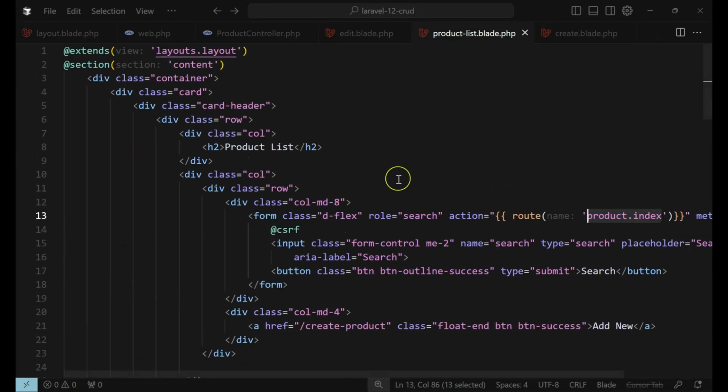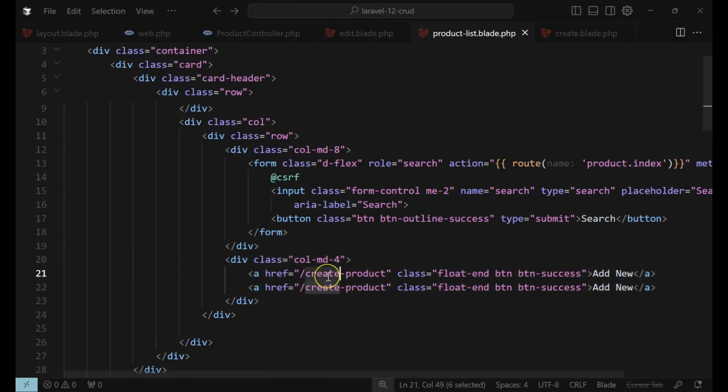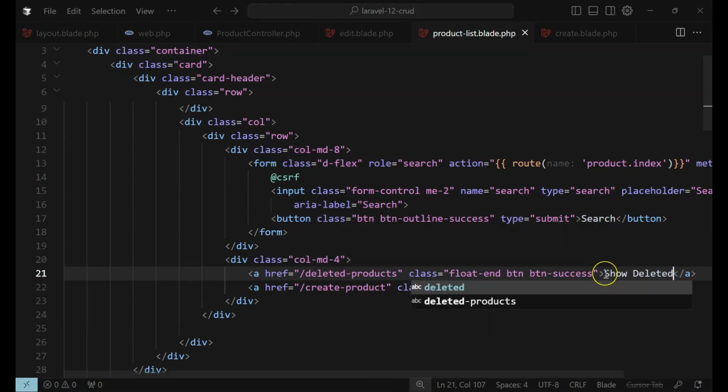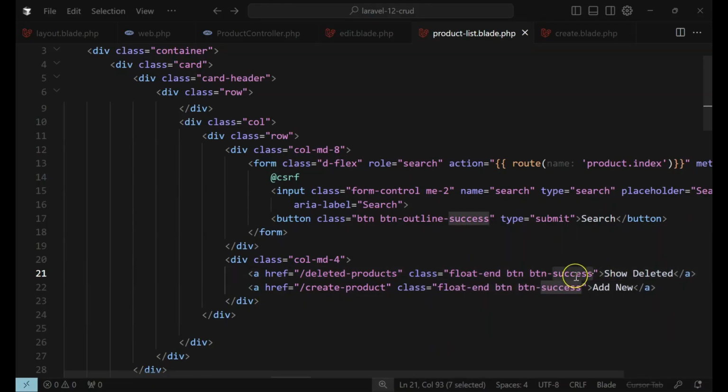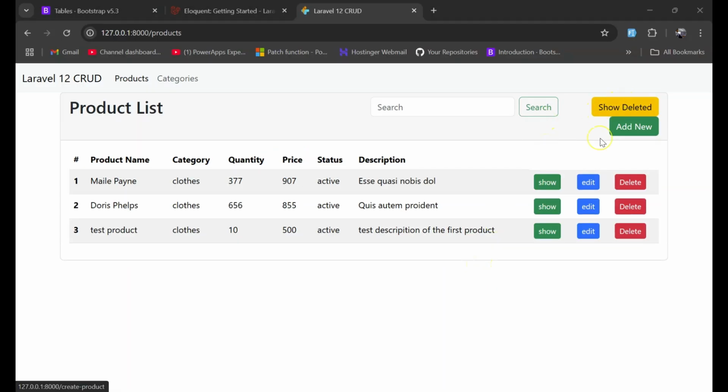So let's go to the product list here, and then here inside the add new, let's add the deleted. So here I'll just say deleted products, and here I'll just say show deleted. Okay, and this should be warning. Okay, and now if I go back here and refresh, this should be that way.